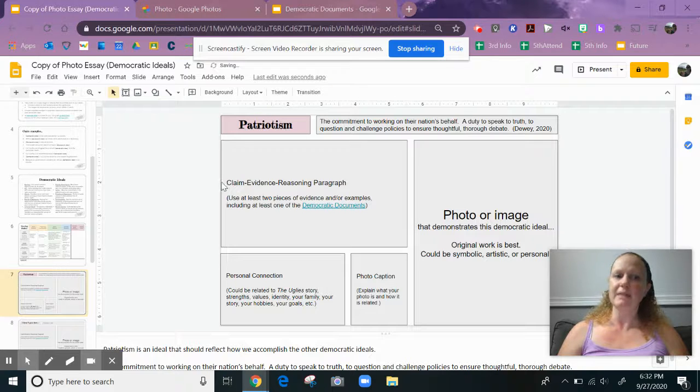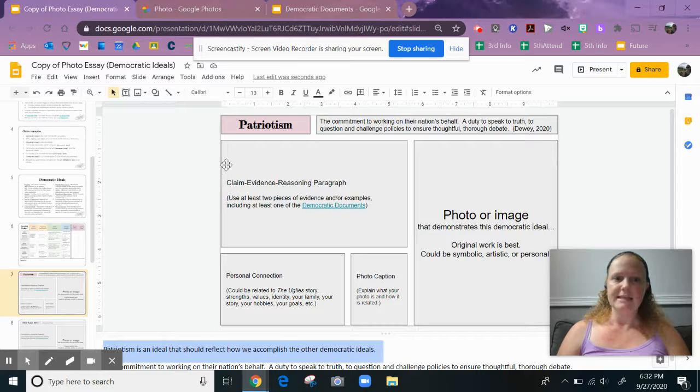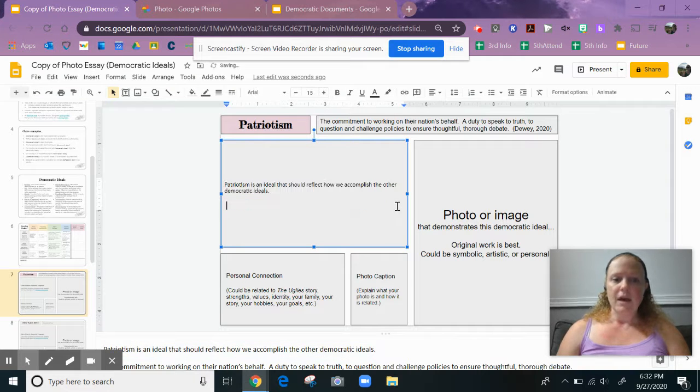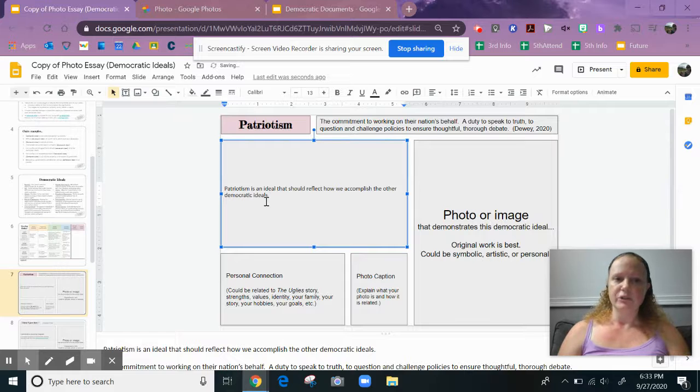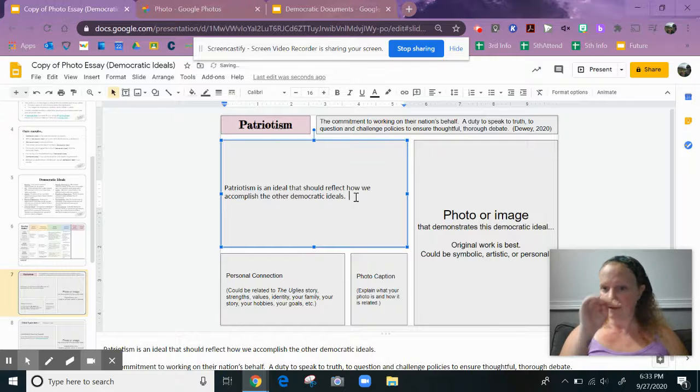And then I'm going to write a claim evidence reasoning paragraph. My claim that I'm going to put in is this. I'm going to say patriotism is an ideal that should reflect how we accomplish the other democratic ideals. That's just another example of a claim that I could write. And then I need to write a paragraph explaining and demonstrating that I understand the ideal and that I can kind of prove my claim.